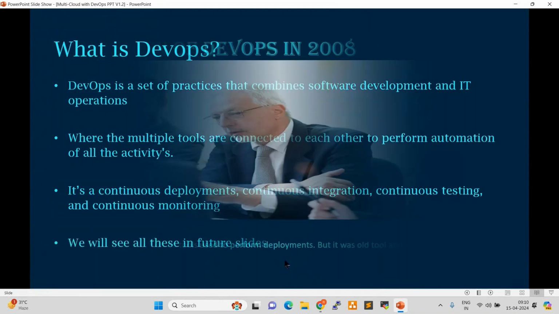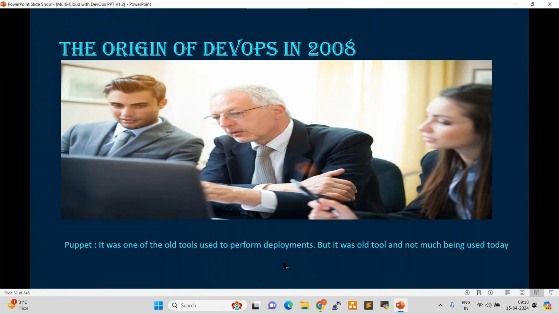Let's go with a little bit of history of DevOps. DevOps started in 2008. It is not a new process, it is a very old process. By that time we used very old tools like Puppet, one of the old tools. Currently, we are using very advanced tools like Kubernetes, Jenkins, Terraform, Docker, Ansible, Grafana, Prometheus, to perform the automation activities.